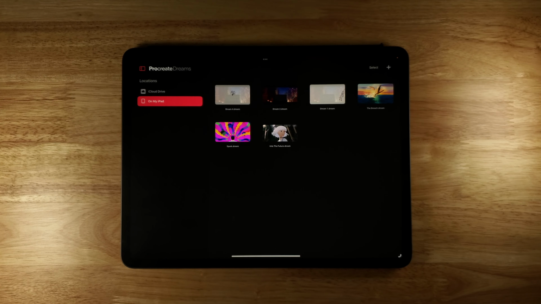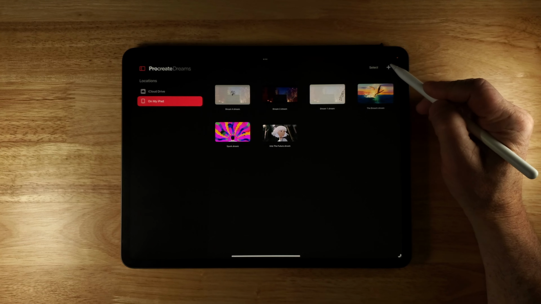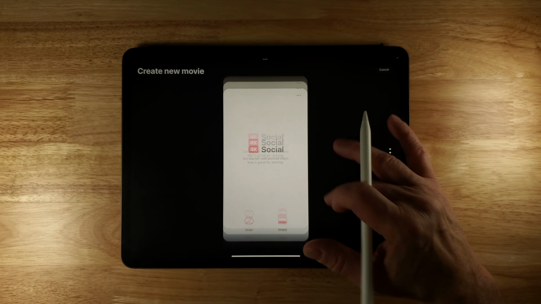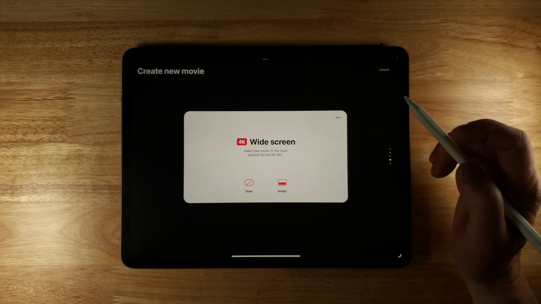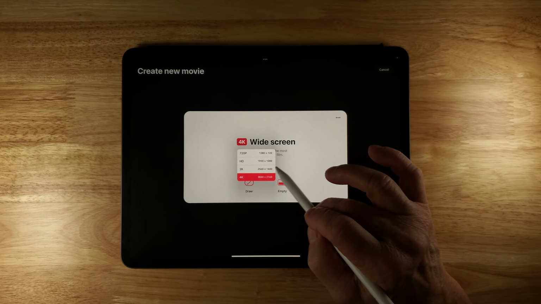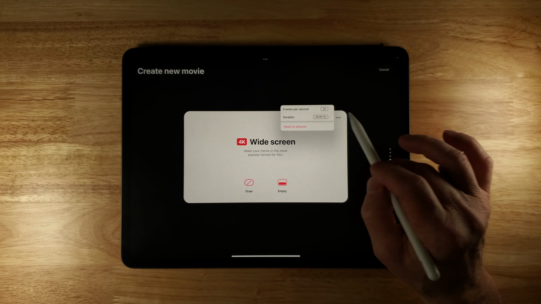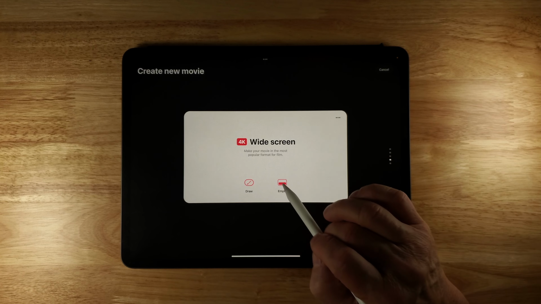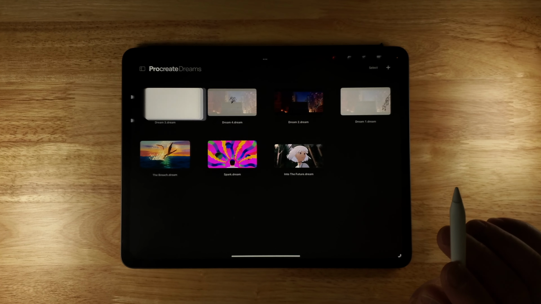So here I'm in Procreate Dreams, and this is the theater. And if I want to start a new project, I just hit the plus symbol here. So this initially gives you some options on what size your animation will be. So I'm going to choose widescreen, and if I click 4K, I can change the resolution. If I click these three dots here, I can change the frames per second and the duration. So I'm going to hit draw to get started.